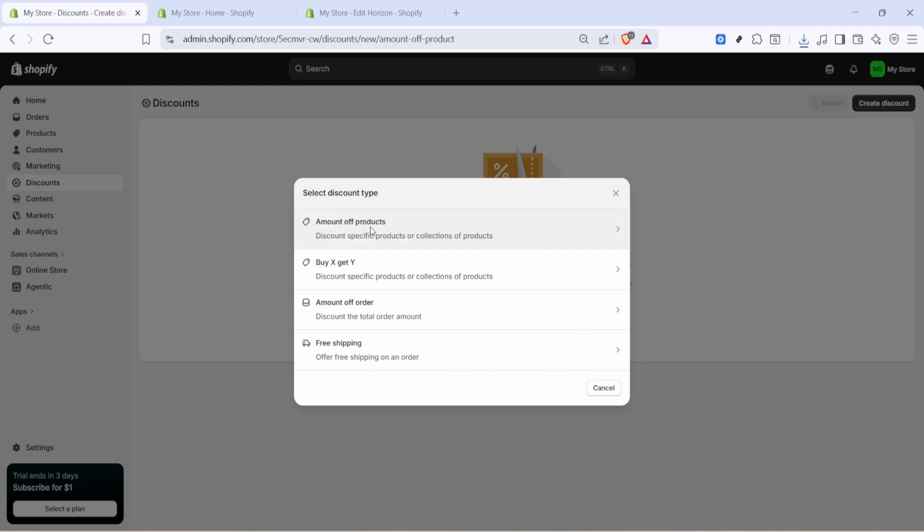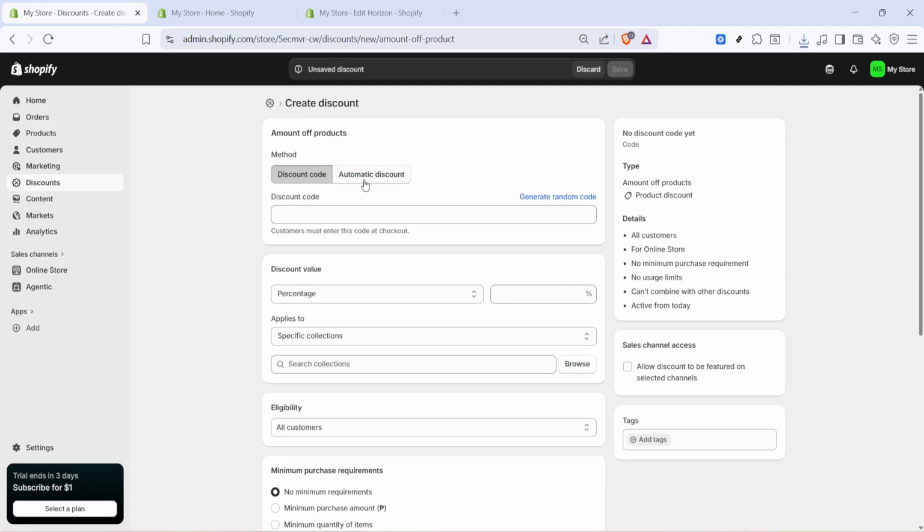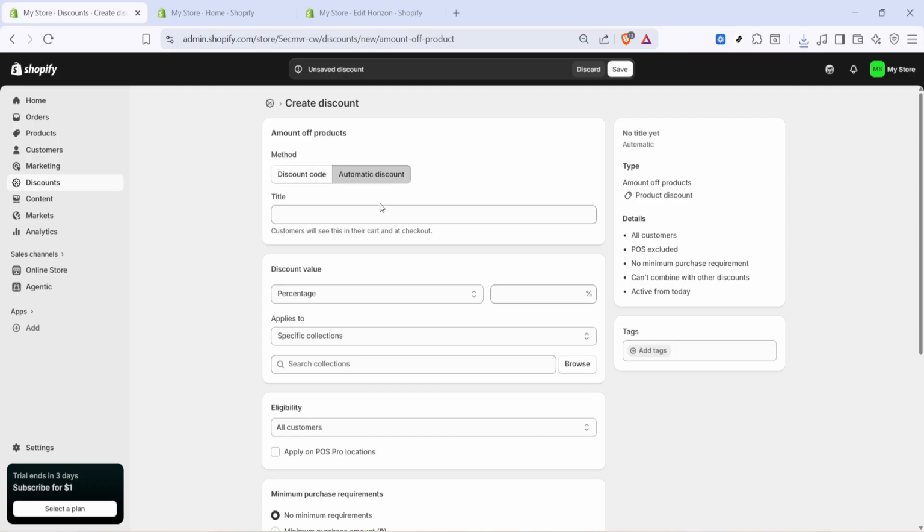You'll notice Shopify supports two methods: a discount code, which customers type in at checkout, and an automatic discount, which applies on its own. For this walkthrough, select the automatic discount method so shoppers see the savings without entering a code. Give your discount a clear descriptive title. This isn't customer-facing everywhere, but a good name helps you and your team track what's active, like Spring 20% Selected Tees.